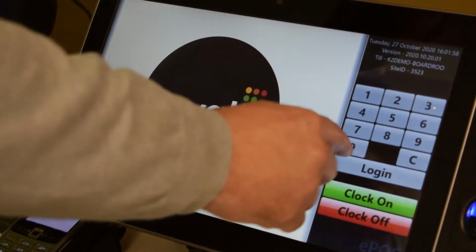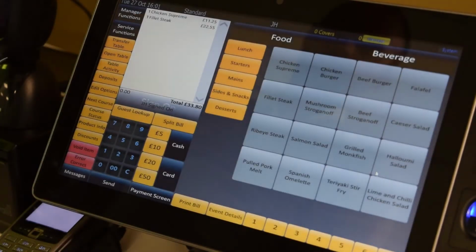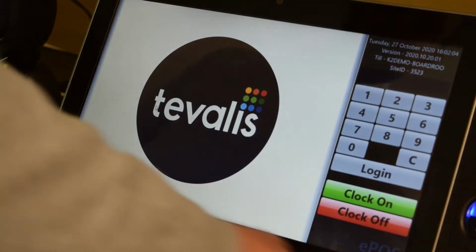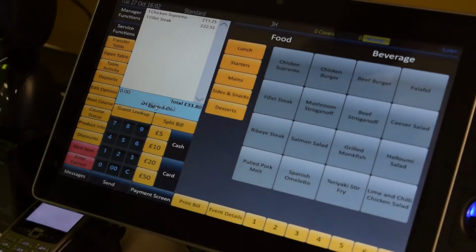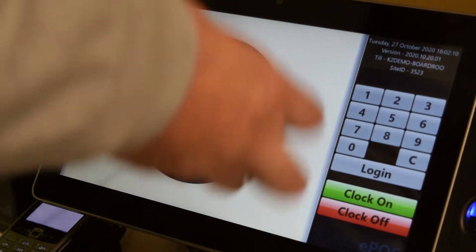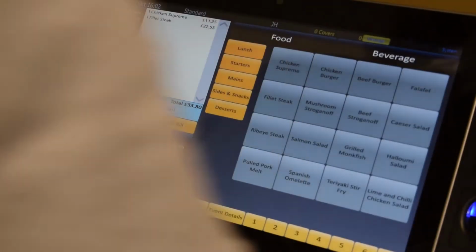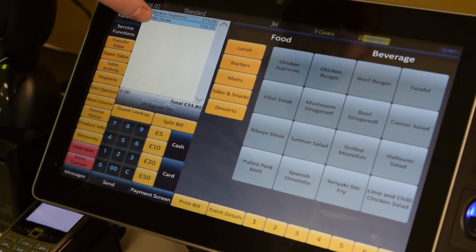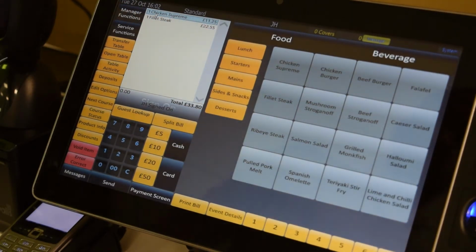So if we log in, we can log in with a keypad. That takes me straight into the sales screen. We can also log on using a biometric reader, or we can use a magnetic card reader. From here, if I have a transaction open already, we can see the transaction from my last sales. This can also allow you to float as a floating clerk between EPOS systems.